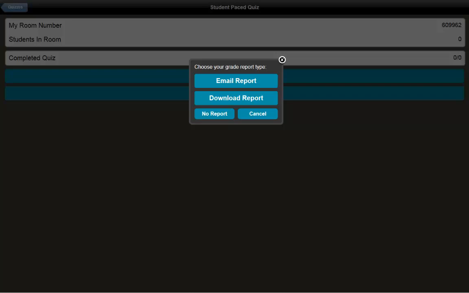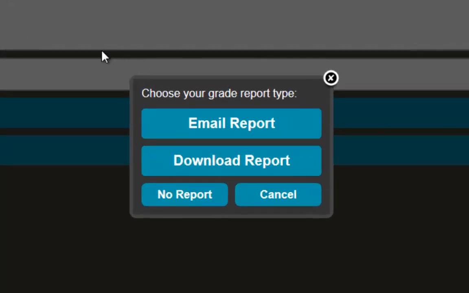One of the great features of Socrative.com is the grade reporting. Whenever you finish a quiz, you will get this little pop-up box to allow you to either email the report to yourself, download the report, choose no report to not save it, or hit cancel. So you can easily download a report right here to allow you to see the results from the quiz.